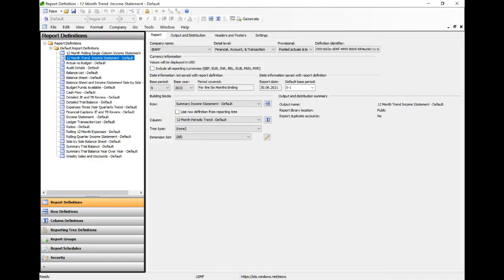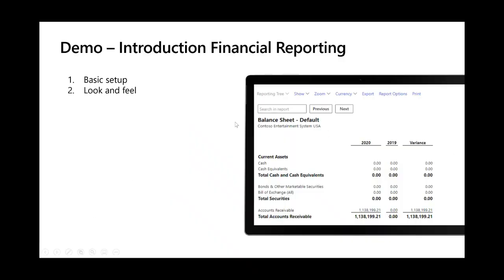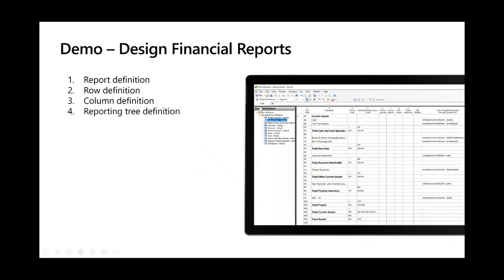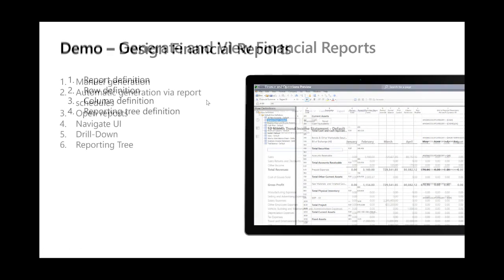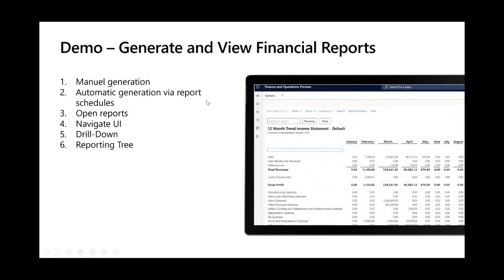All right, so that's about the designer presentation. So the introduction we did, the designer I was explaining, and the third demo part we have is about the generation and the view of financial reports.